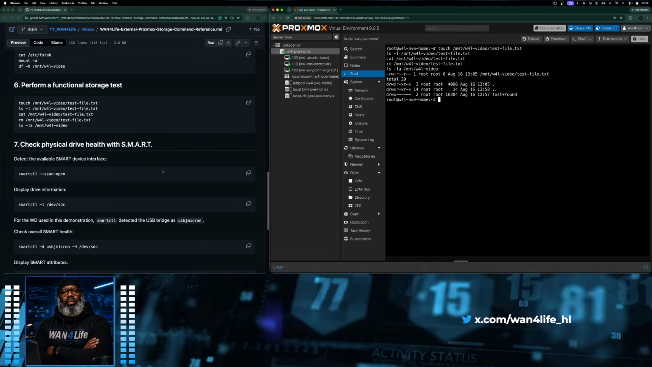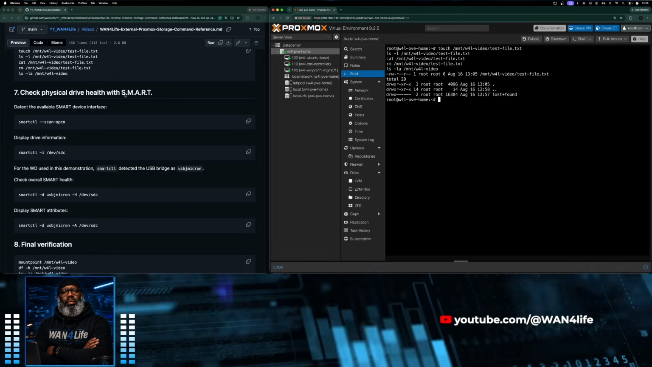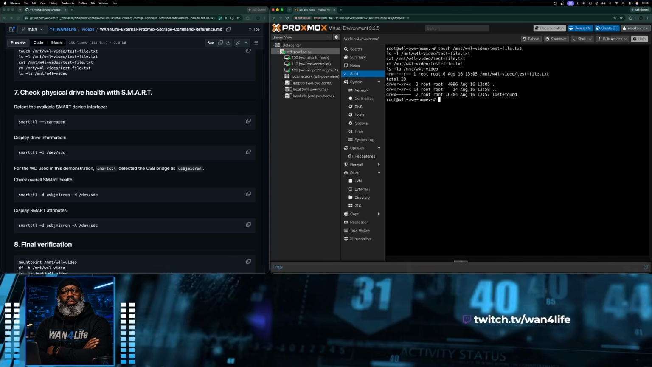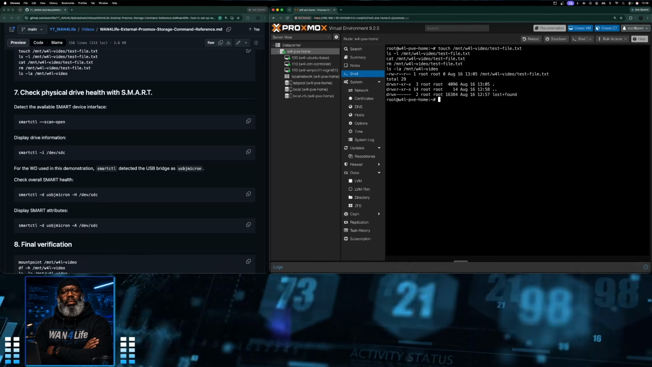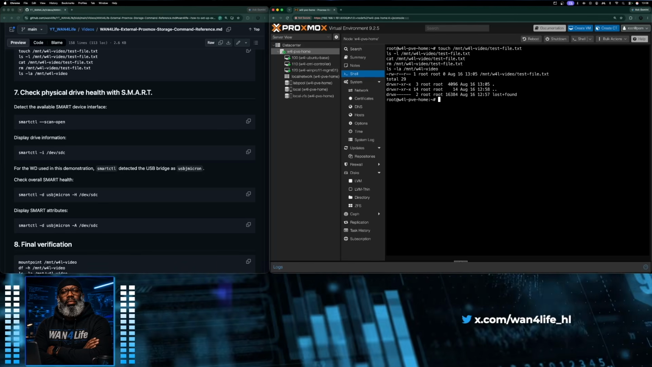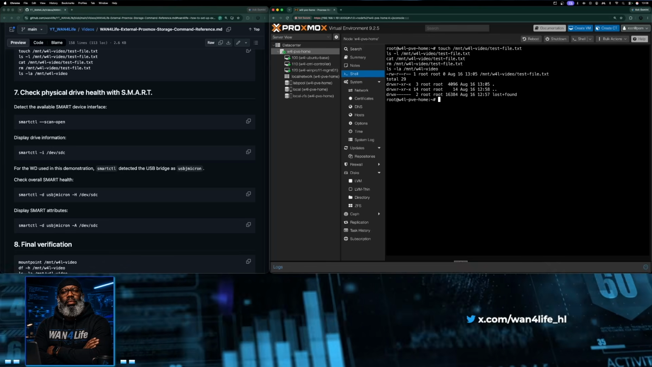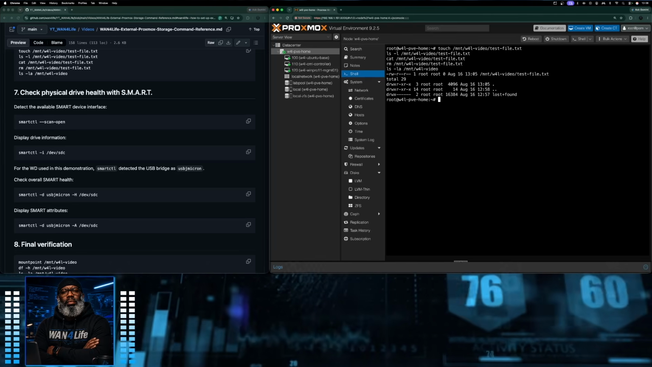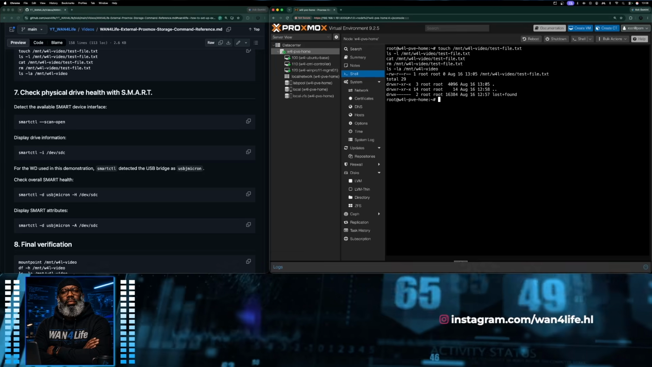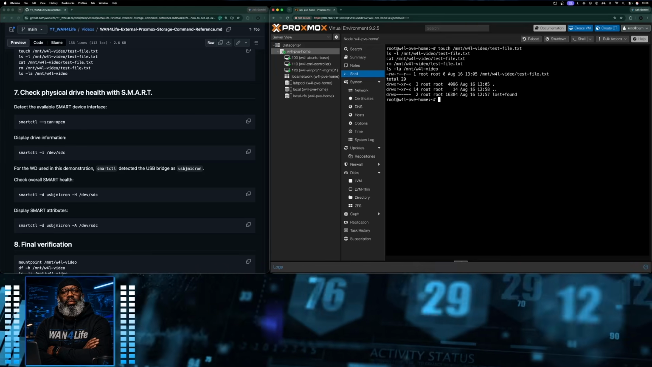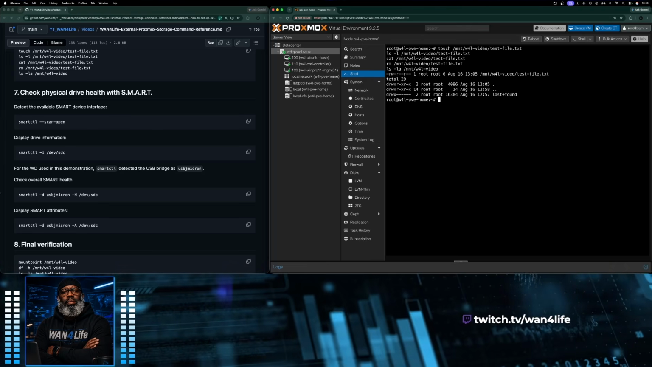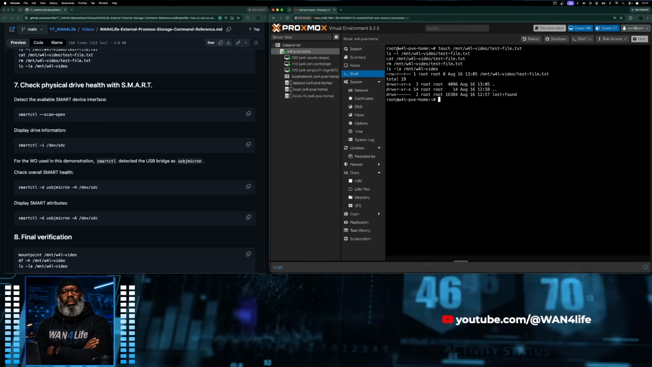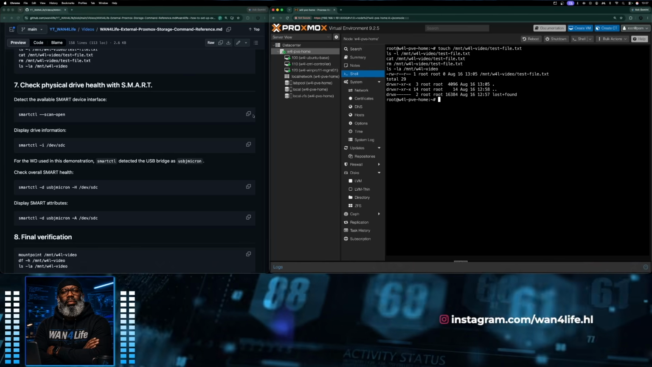Okay, so the next step is to check physical drive health with SMART. SMART stands for Self-Monitoring, Analysis and Reporting Technology. It allows us to check health information reported by the physical drive. The file system is working, but there's one more thing I want to verify before we call this drive ready. We also want to know whether the physical drive itself is reporting any obvious health problems. These commands probably should have been run in a batch, but let's just go ahead and start.